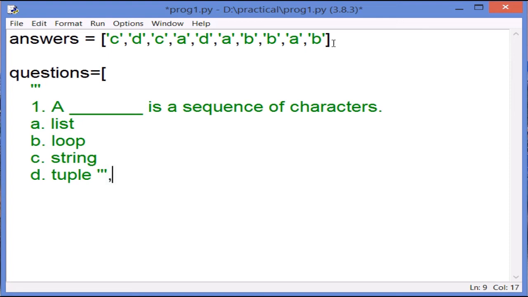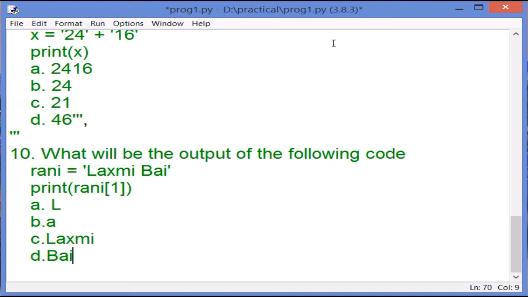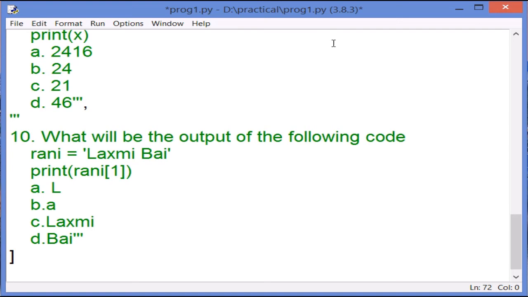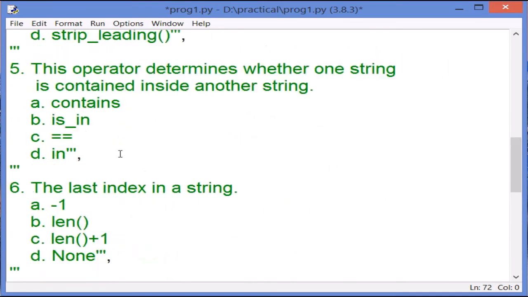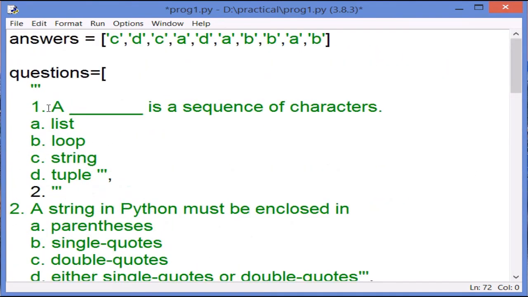You know that each and every list item is separated by a comma, and then I will type the second question. In this way you can type all the questions, and then close the square bracket. So all the questions I have typed. These questions will be displayed on the screen one by one.